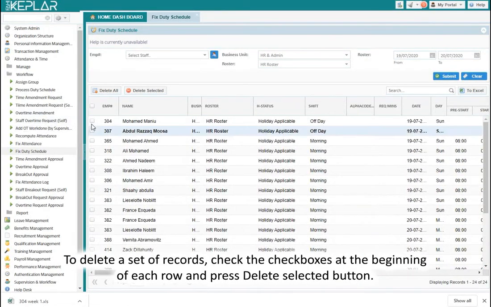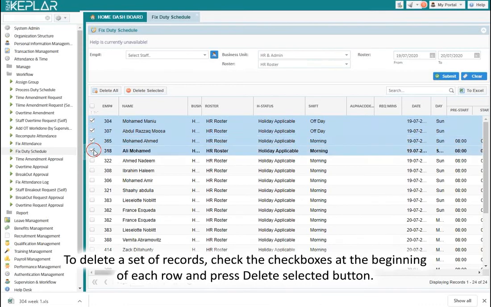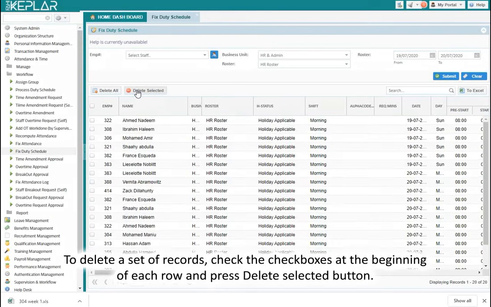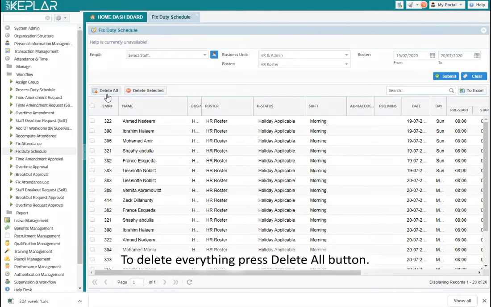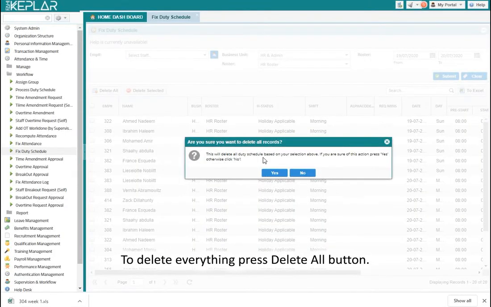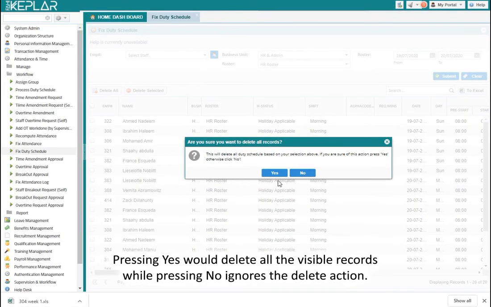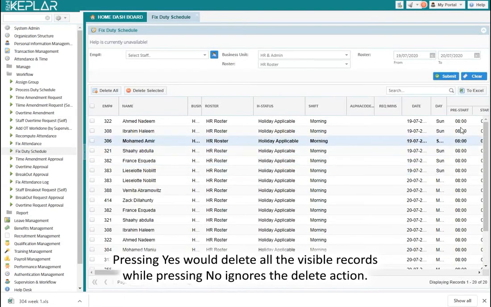To delete a set of records, check the checkboxes at the beginning of each row and press the Delete Selected button. To delete everything, press the Delete All button. A confirmation box appears. Pressing Yes will delete all the visible records, while pressing No ignores the delete action.